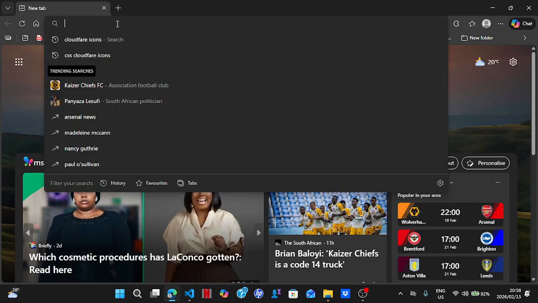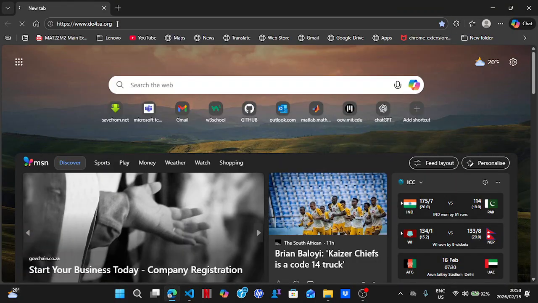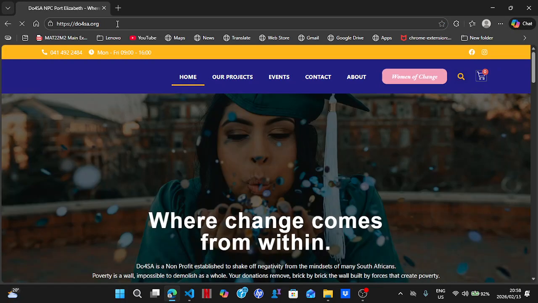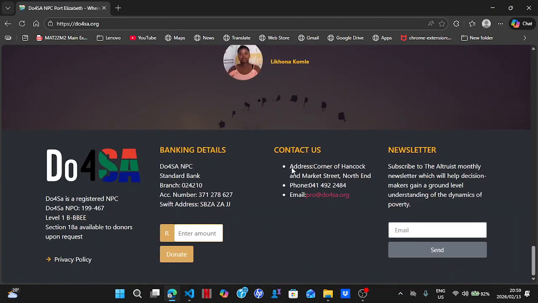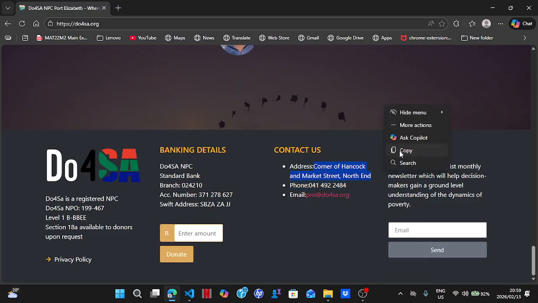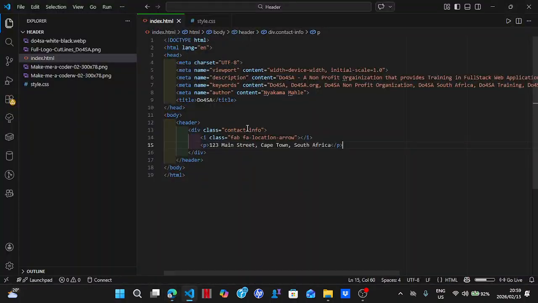Let's look for the address of Do for SA. Let's go to their website and just write Do for SA. Go down there. There's the address: corner of Hancock Street and Market Street, North End. Let's copy it, and then Control V like this.